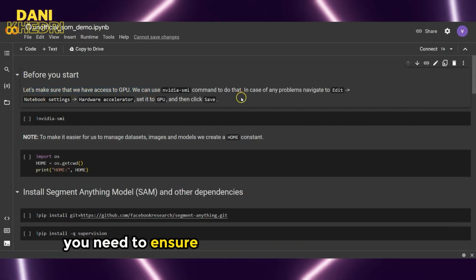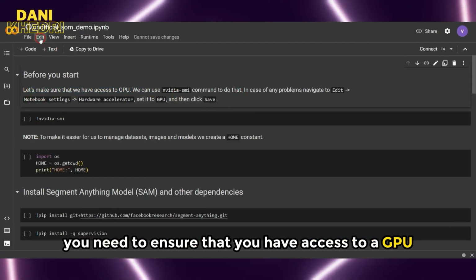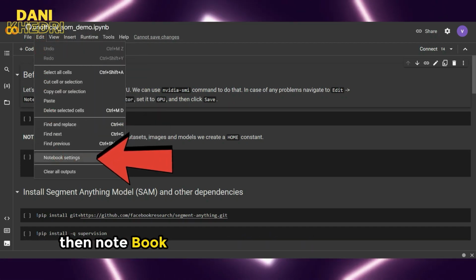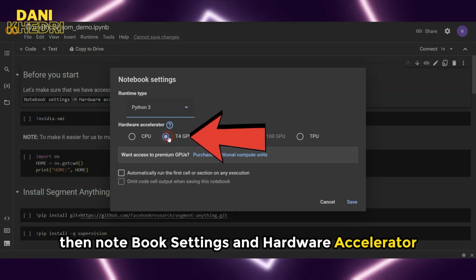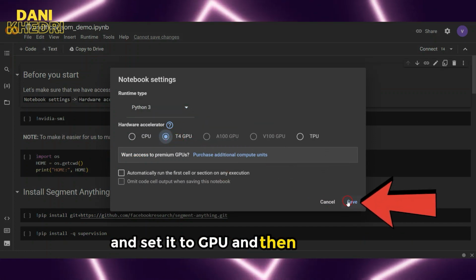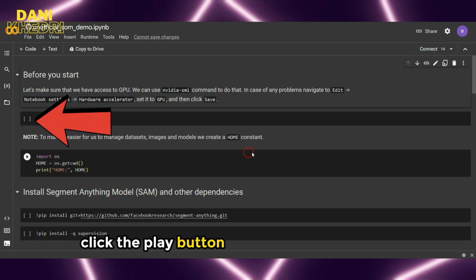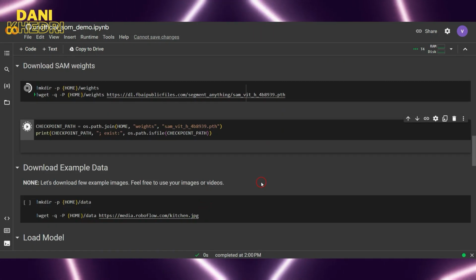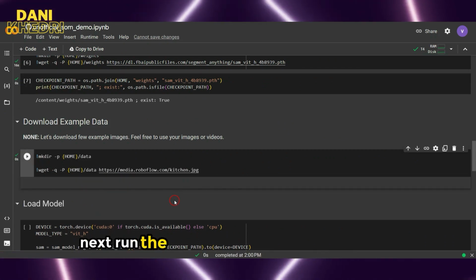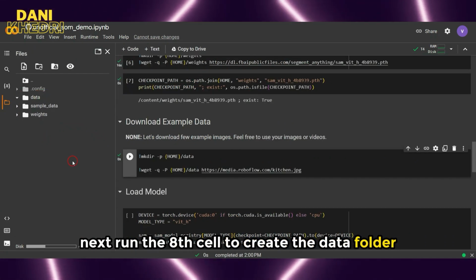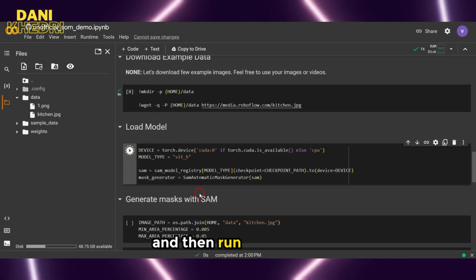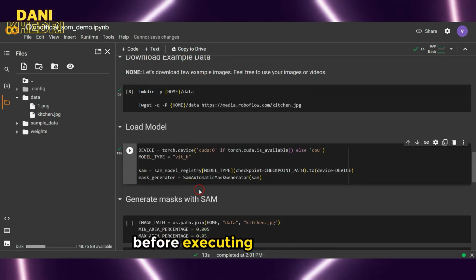You need to ensure that you have access to a GPU. To do this, navigate to Edit, then Notebook Settings and Hardware Accelerator and set it to GPU, and then click Save. Click the play button in order to run all 7 cells. Next, run the 8th cell to create the data folder and upload the image you want into this folder. And then run the 9th cell before executing the next cell.